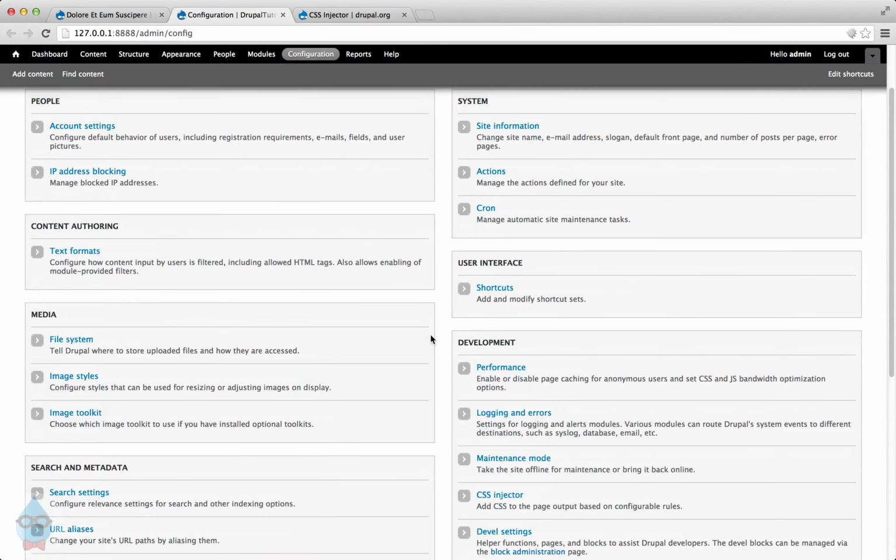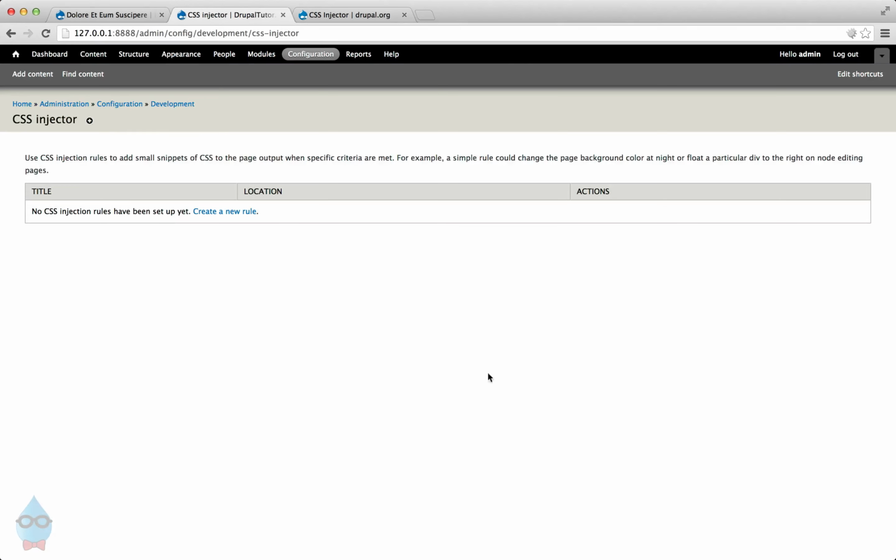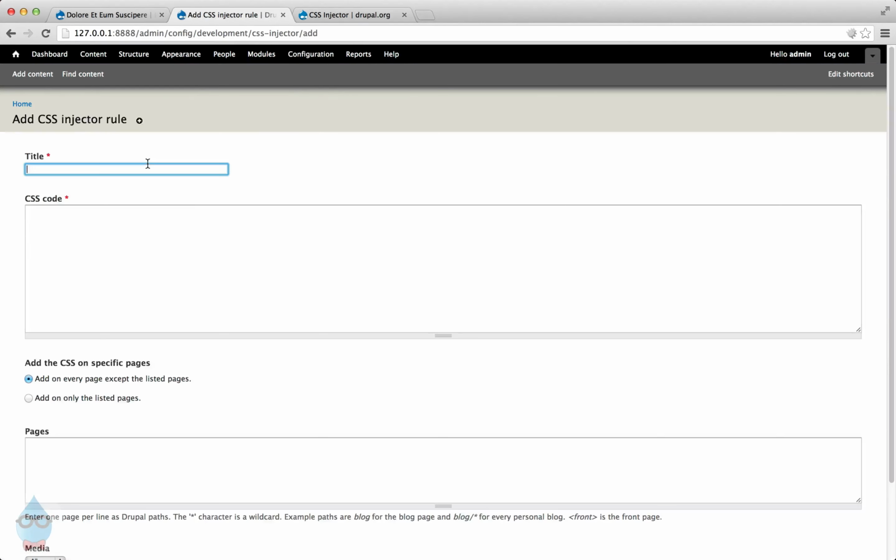Under configuration, there is an option under development for CSS Injector. If you click on here, you'll see right out of the box, it'll say no CSS injection rules have been set up. So our first step is to create a new rule. You can create multiple. They call them rules, but you can think about them as being multiple CSS files, and you can decide which pages you want different CSS files to show up on. I'm going to make one that's just site-wide, so I'm going to call this rule site-wide.